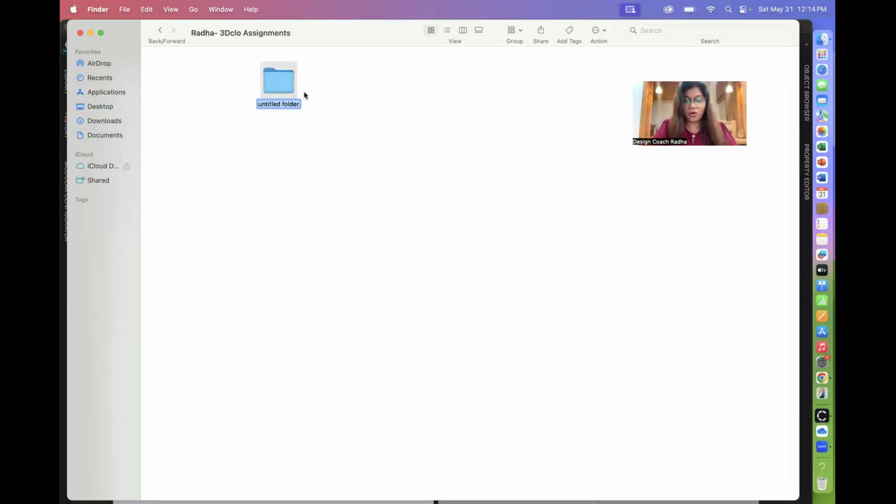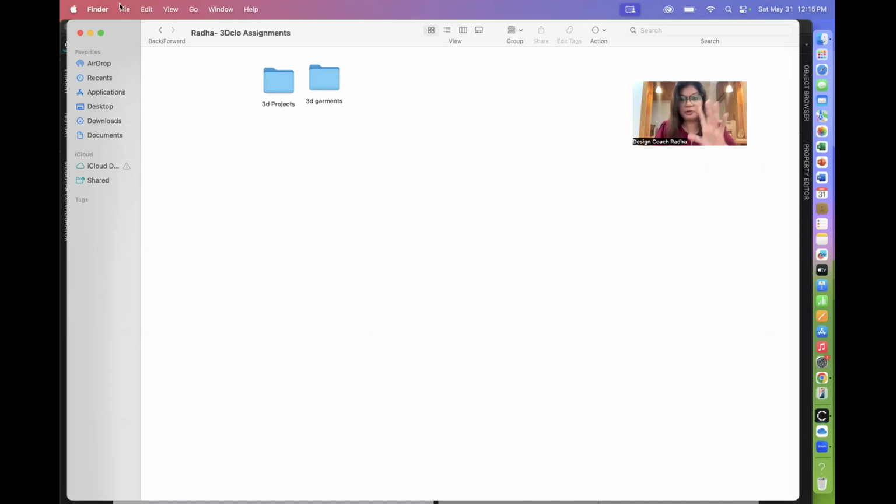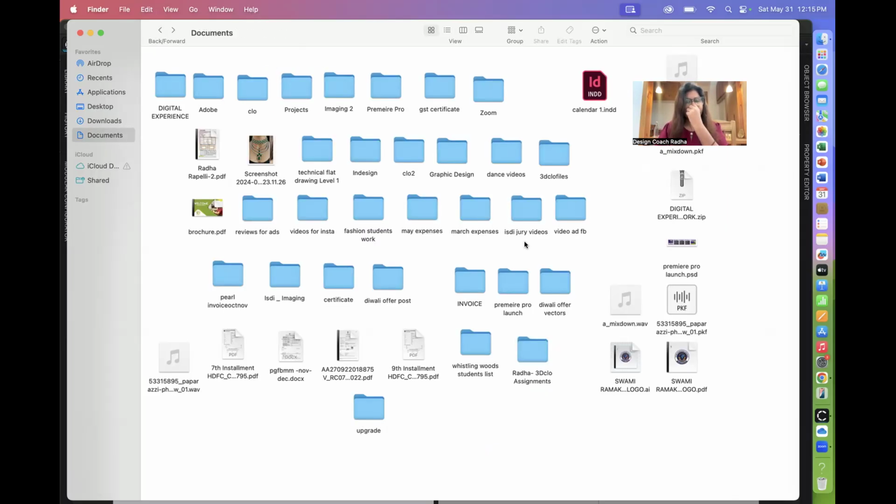One is going to be your 3D projects folder. And another folder is going to be 3D garments. So we have one folder only for all the 3D assignments we will be doing in the entire course. Inside this, all the 3D project files we are going to save here. And all the 3D garments, separate garments, we are going to create and save here. Make this folder, everybody.